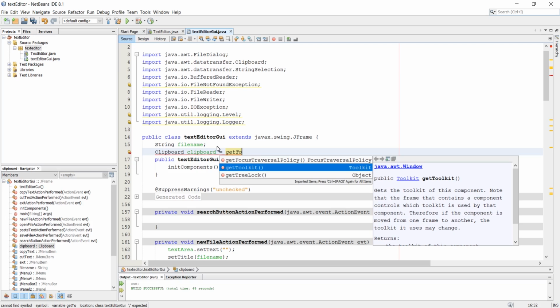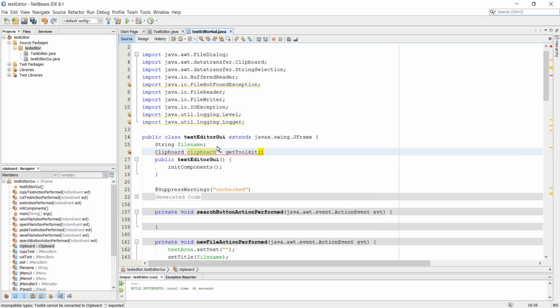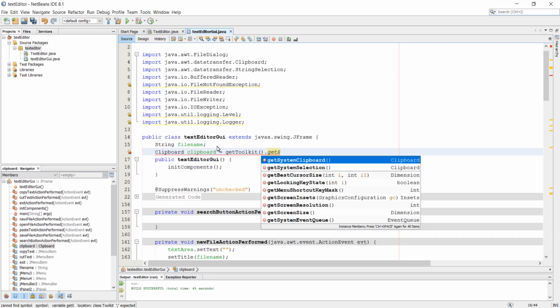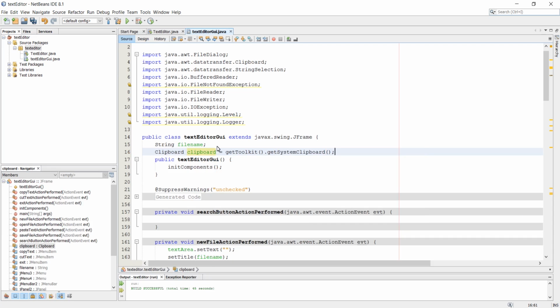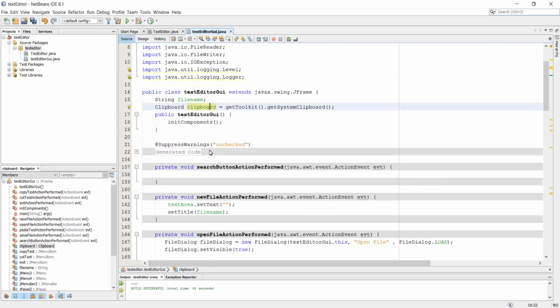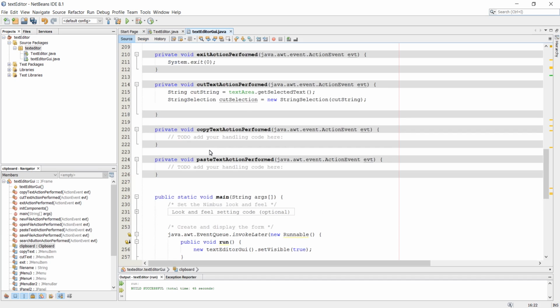All right, so let me just read you this information. So it gets the toolkit of this component for it to use on the frame, right? So let's get that dot get system clipboard. Right, so we have created an object for a clipboard named clipboard. Let's go back to cut, and here we are going to use that object.